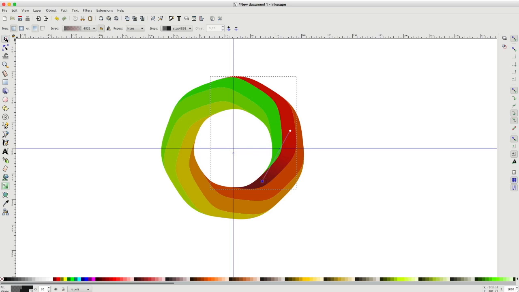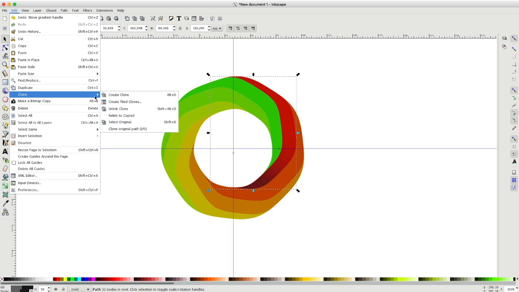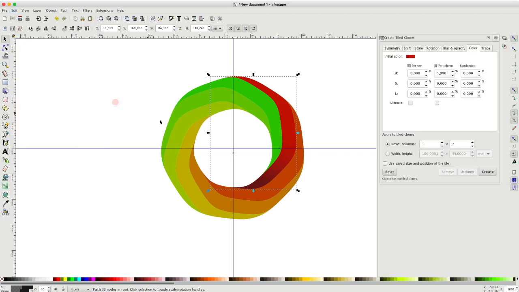Okay, now we can clone it as well with the same figure we have already used. Create, and this is it. We create a series of clones with a gradient that gives the idea of shadowing.